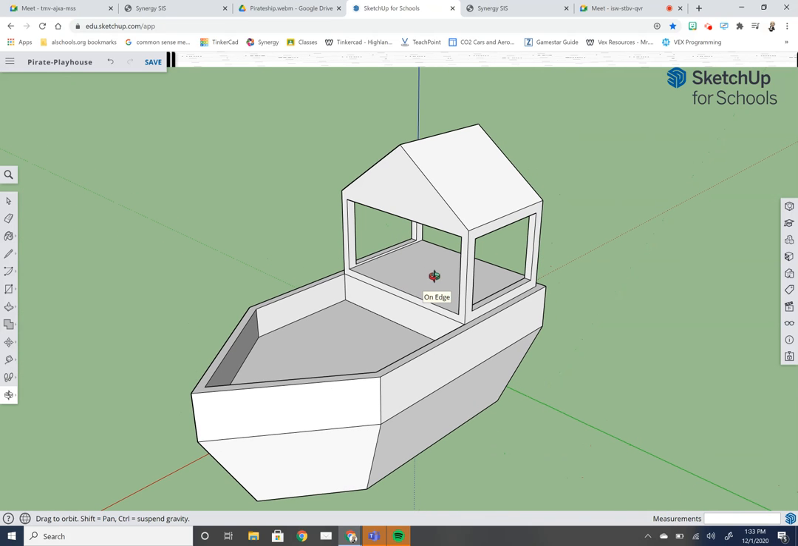Now, real important, if you don't have a floor here, you didn't do the control part to create a new model. It would have just cut out and left it wide open. That's why we wanted to have the new model here. So that is going to be the cabin of our pirate ship.